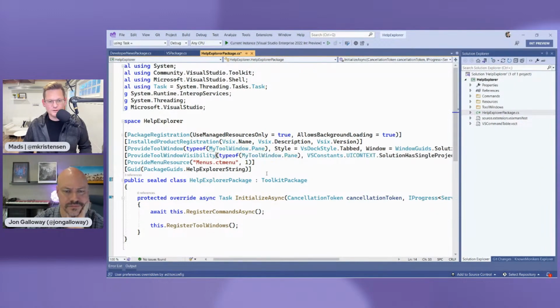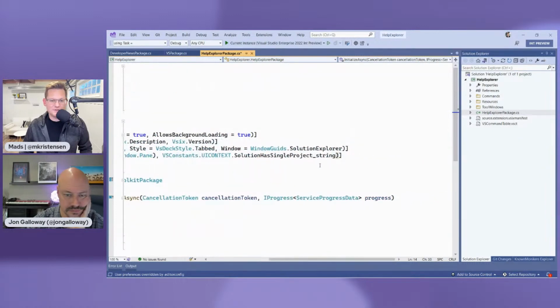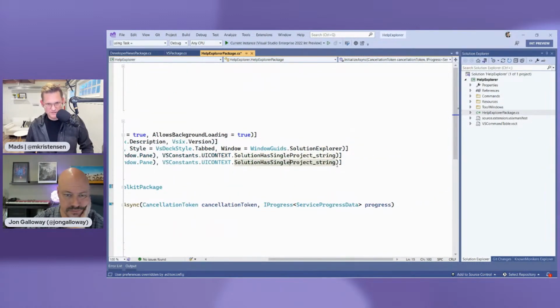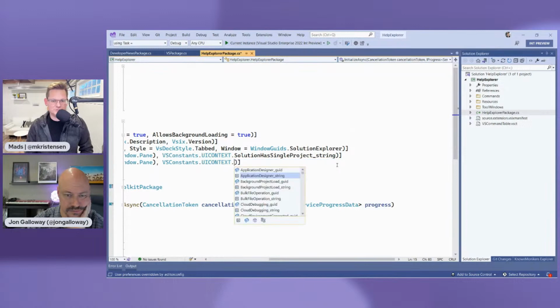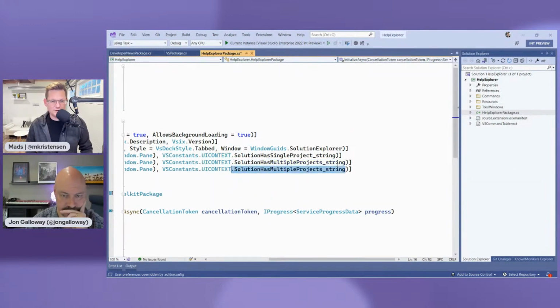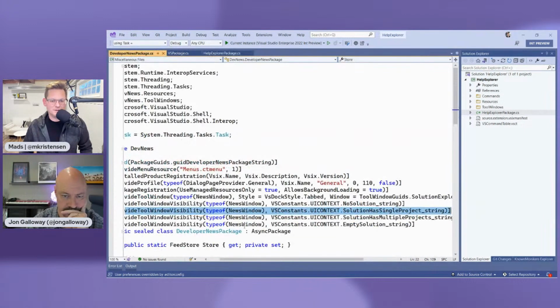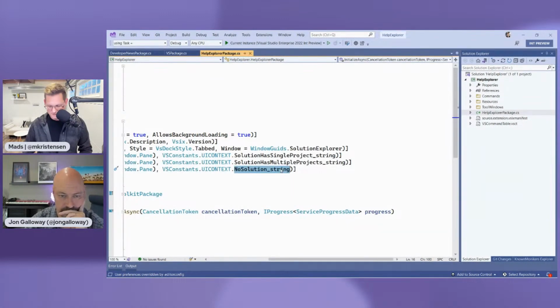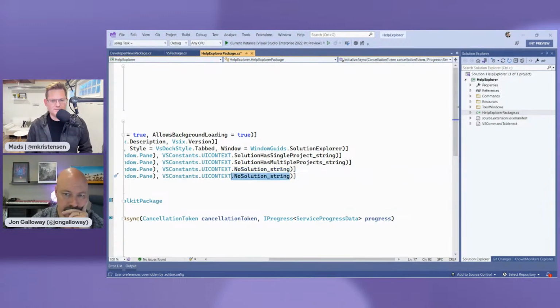So this one is controlling the visibility. When should my tool window be visible? I'm going to say when the solution has a single project, when the solution has multiple projects, and when there's no solution. What else did this have? An empty solution. And let's see here, should it always be here? That's the question. So here's how tool windows work in Visual Studio.